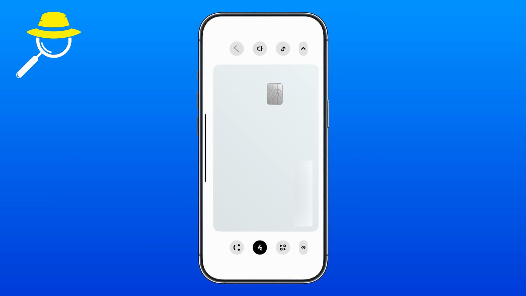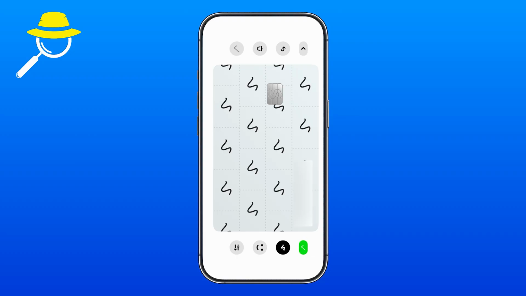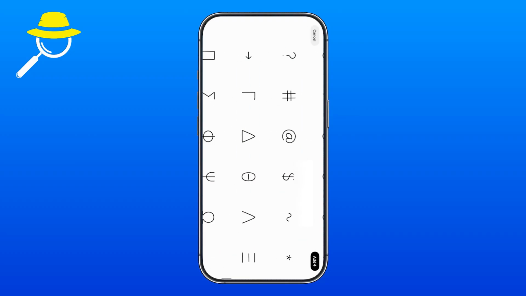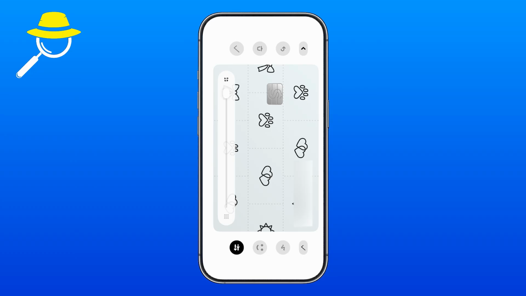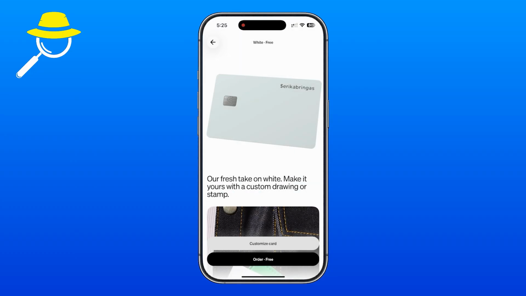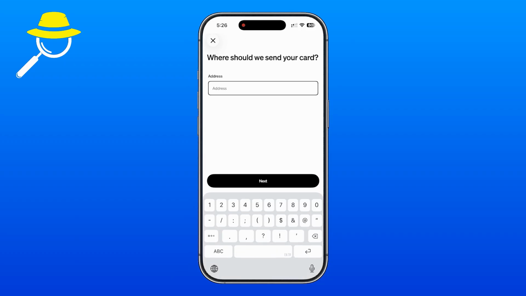You will also have the option to personalize your card, but depending on the available features, you can add a custom signature, including emojis, or choose whether to display your cash tag on the front of the card. If you don't want to customize it, you can continue with the default design. Next, confirm your name and shipping address. Then review the order details before submitting your request.